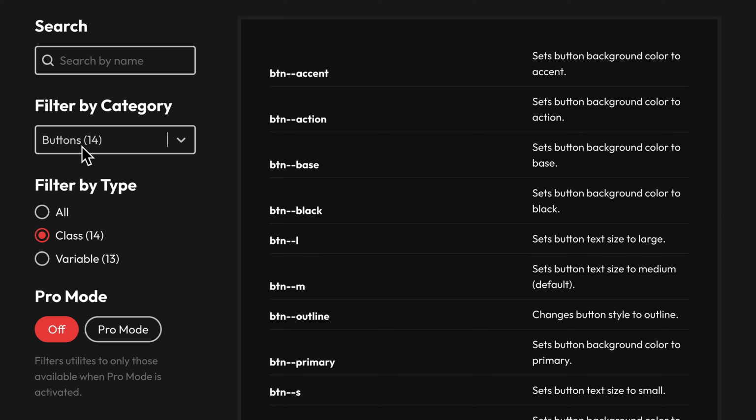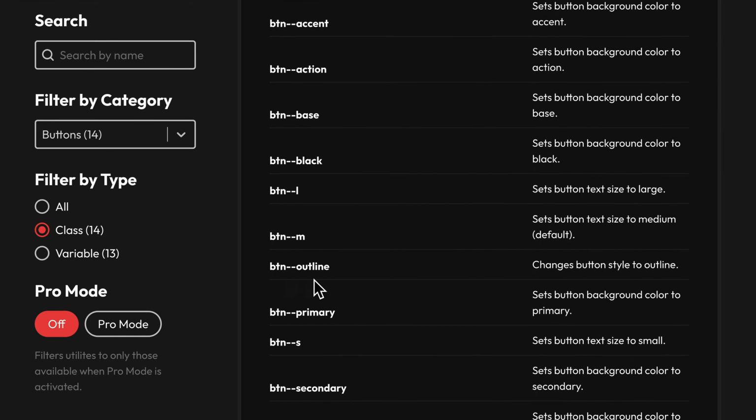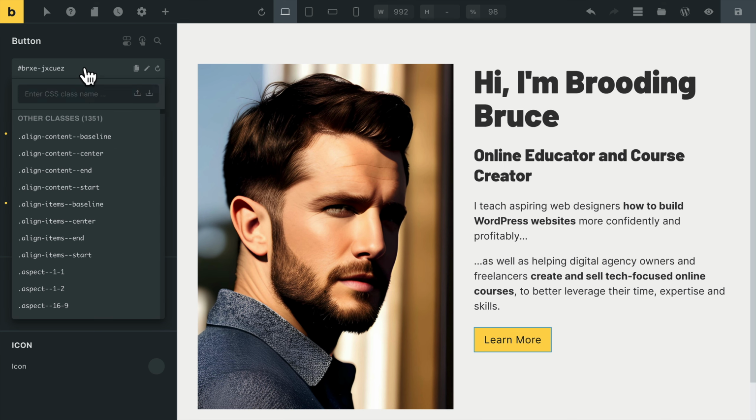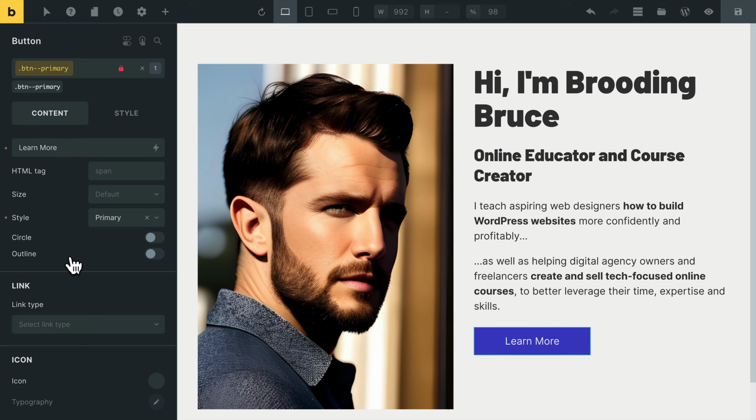In the cheat sheet, I've filtered the category down to buttons. You can see they all start with BTN for button, then -- and then some have the colour name, some have the t-shirt size. See, there is also an outline class as well. So let's go back. I'll type BTN -- Sadly, the button classes for colours I've turned off, they're still in the list. I know that ACSS are looking at ways of removing classes for colours that you've turned off, but apparently it's complicated. Anyway, let's choose primary to start with.